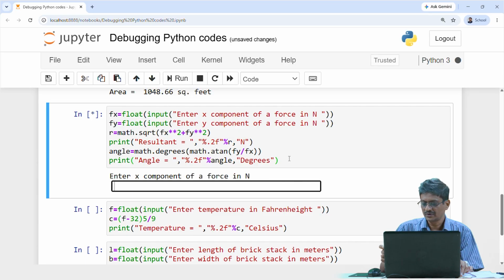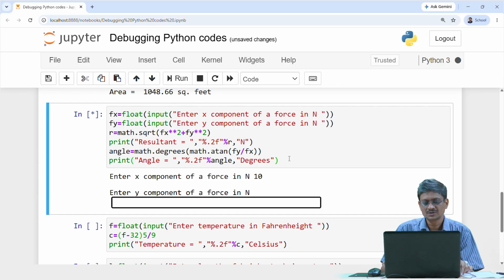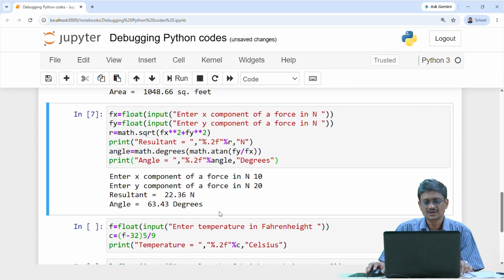So I am going to give x component as let us say 10 newtons, y component is let us say 20 newtons, and as a result I am going to get resultant as 22.36 newton and 63.43 degrees. Now here the code is perfectly fine, it is giving me output. Now let us try this one more time.